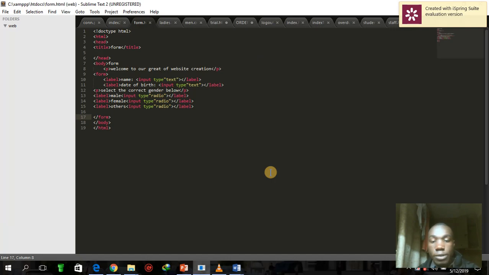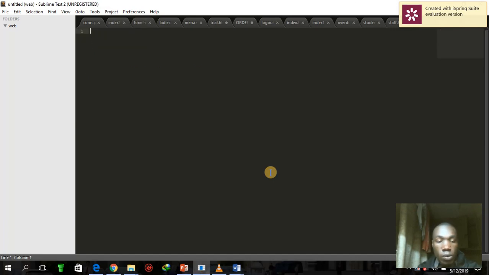In the below presentation, I'm going to take you through the development of a form in a website. Just to start off, I'm going to use the Sublime Text editor. For any person having a different type of editor, like Notepad or Notepad++, feel free to use it.